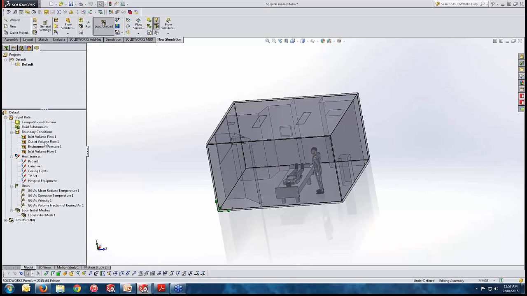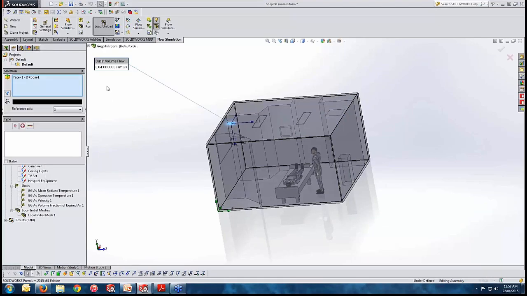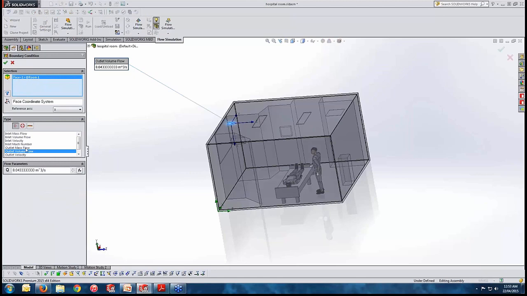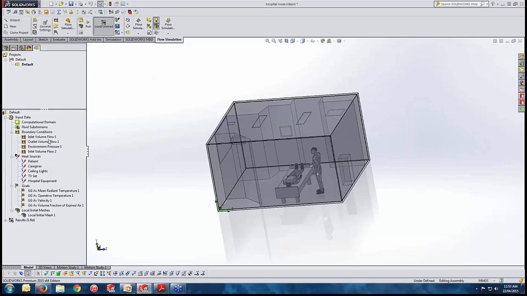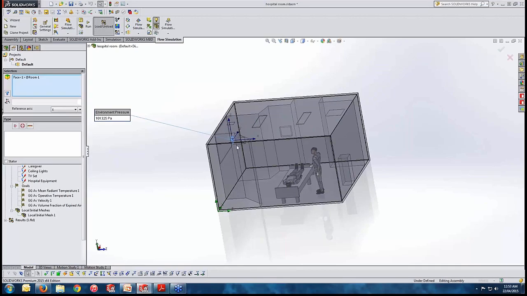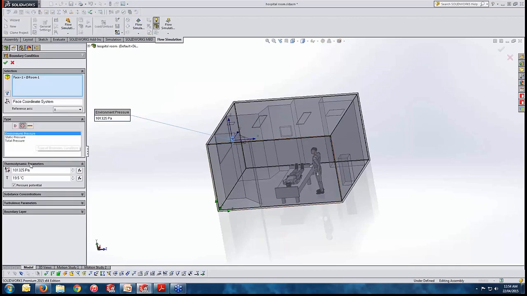Similarly, the outlet flow, we have that face, outlet volume flow rate, and this is the volume flow rate as been defined in the project description. Third is environmental pressure on this exhaust gas grill at environmental pressure 19.5, mass concentration, it's 100% fresh air going out.